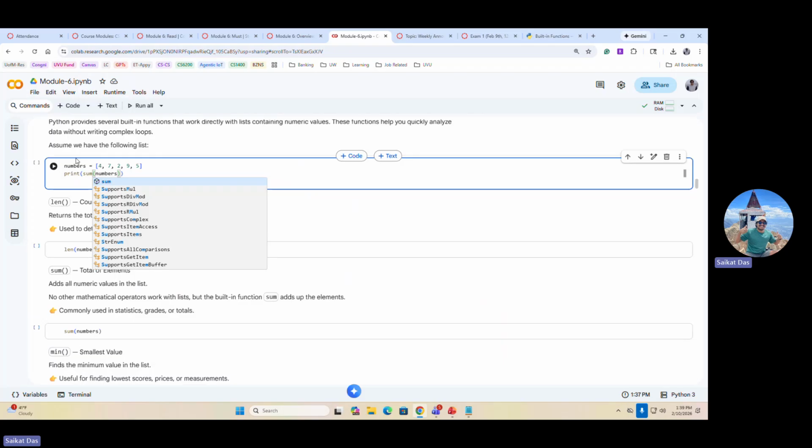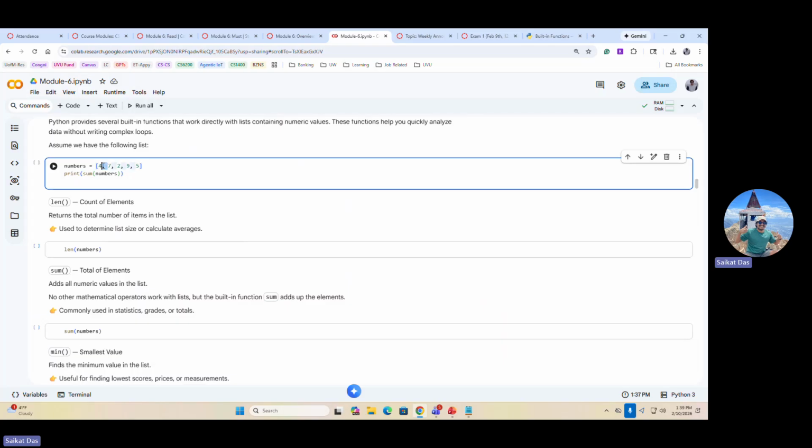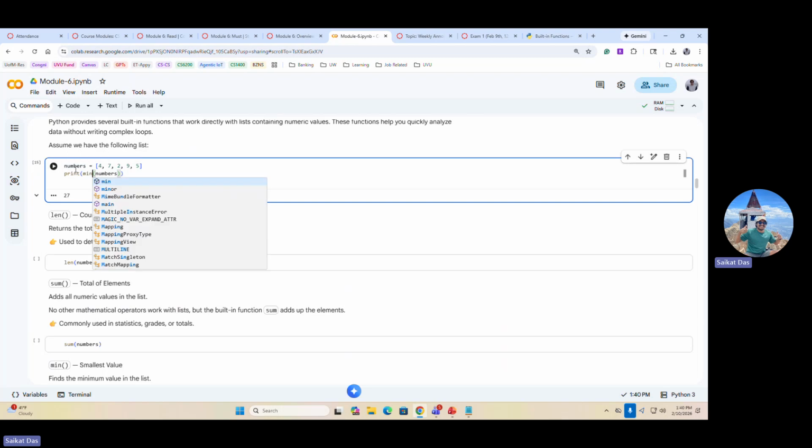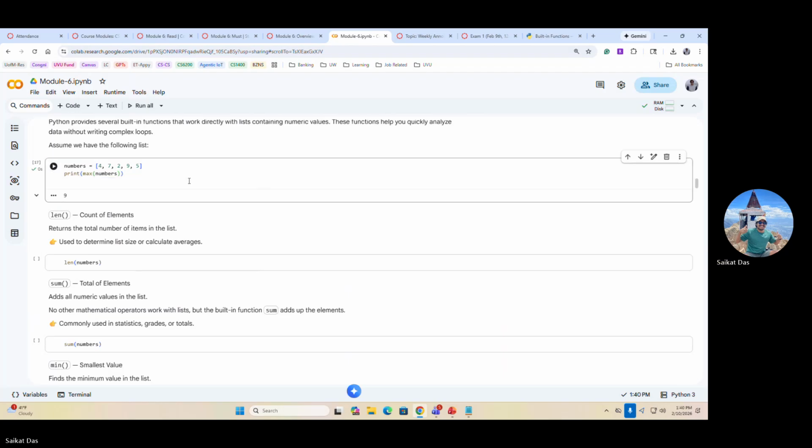The sum function actually sums up all of those numbers. So 4, 7, 2, 9, 5, what's the number? 11, 13, 14, 27. This is the sum of the numbers, right? You can also use some other function like min, which will give you the minimum of a list. What's the minimum number here? 2. Same thing for the max. It'll give you the 9.